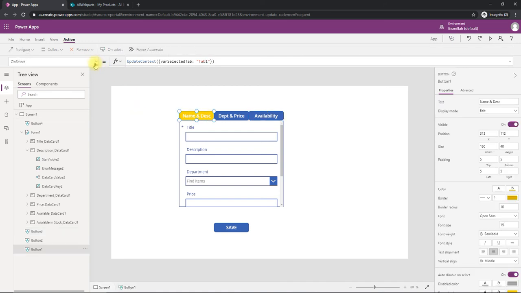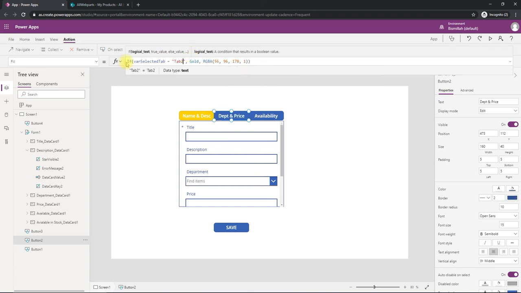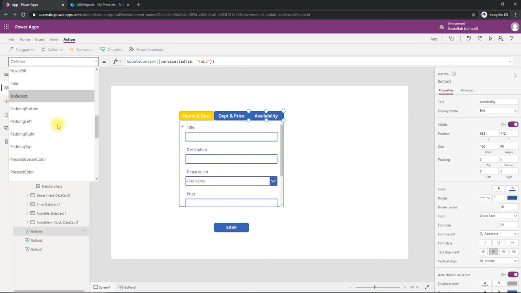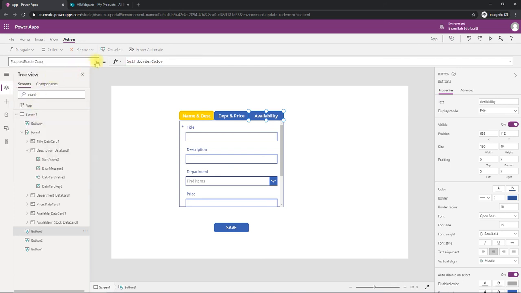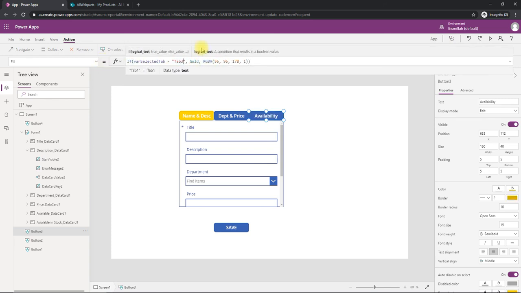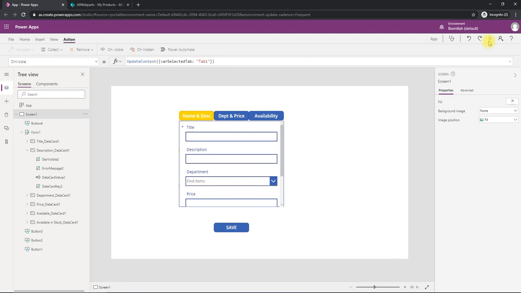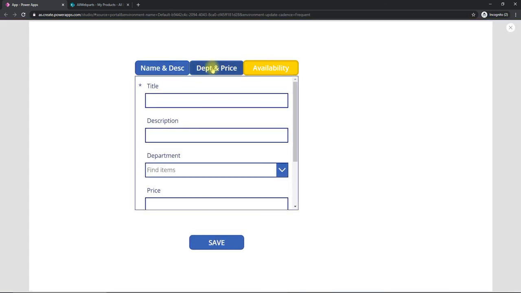Cool. Then we go to the first one, just copy the code for the fill property and come here, go to the fill property, do the same, replace, and it should come as tab2. Yeah, if the selected tab is tab2, then show the gold, or else do the default color. Then do the similar for the third button as well. Oops, sorry, wrong property. Fill here, and it should be tab3. Okay, let's just check if the tab is working or not. Yeah, makes sense, it's working.